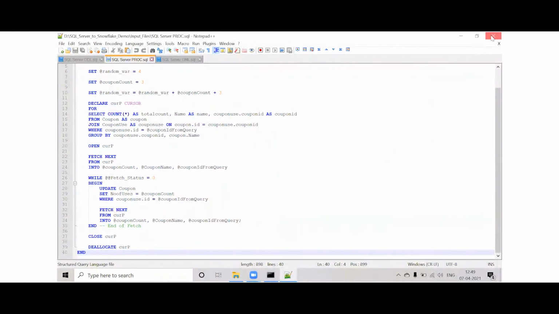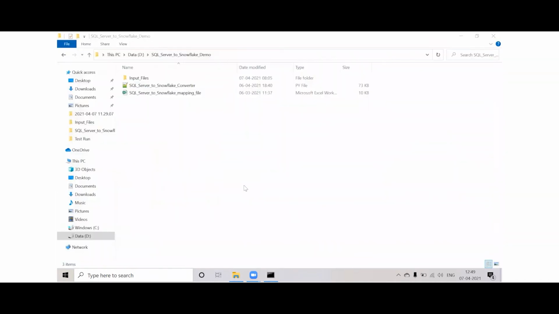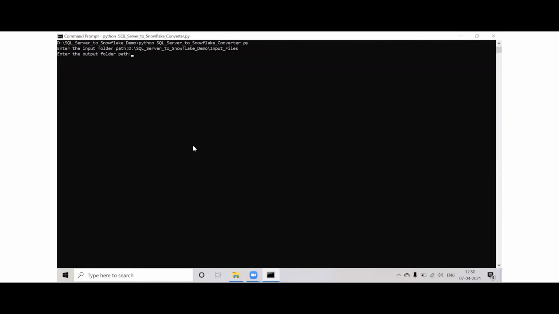Let us run the tool to see the output. We can run this Python file using the command prompt. The tool asks for the input file folder path. So let's add the folder path. And also it asks for the output file path where your output file should land. Now the 3 input files are converted to Snowflake syntax.